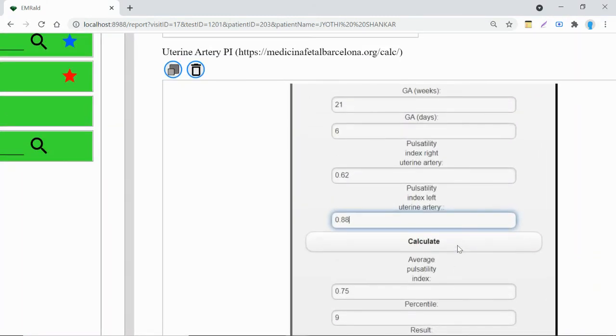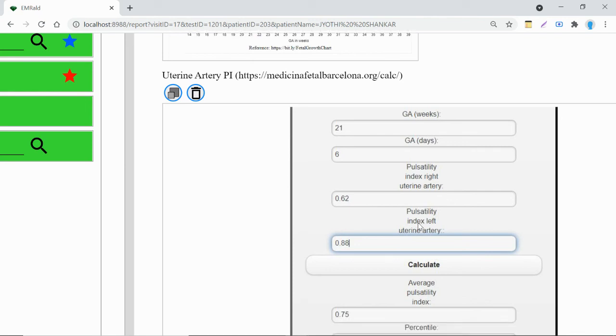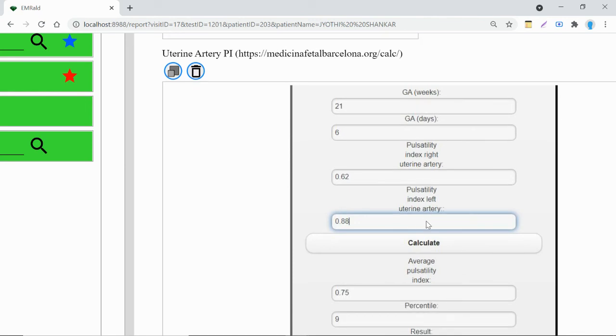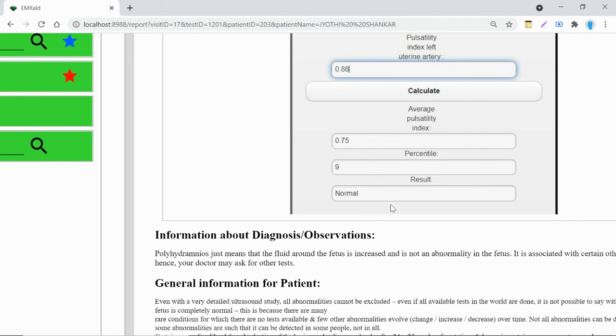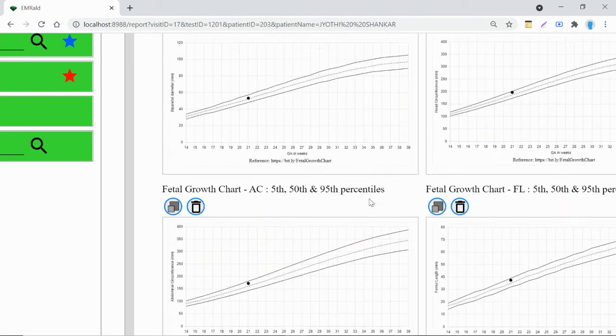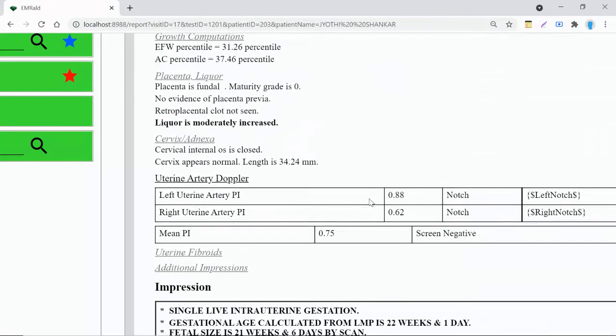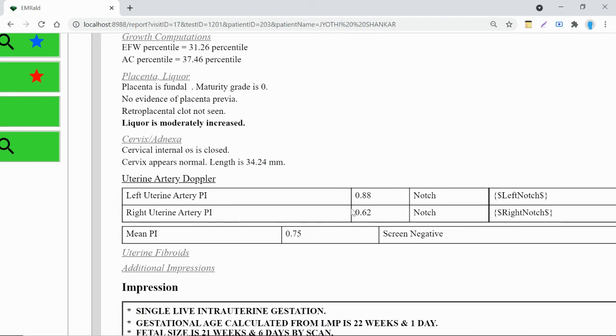So here, if you see, this is a screenshot of what actually happened. We entered the data, the gestational age, and the left and right pulsatility index, and then we calculated the risk, and this is the output from the calculator and the report, and the calculator says it's fine, it's normal. Now if you go back in the report, that's exactly what you will see. We call it screen negative, which means everything is fine. The mean PI is listed here. These were the readings from the Doppler.